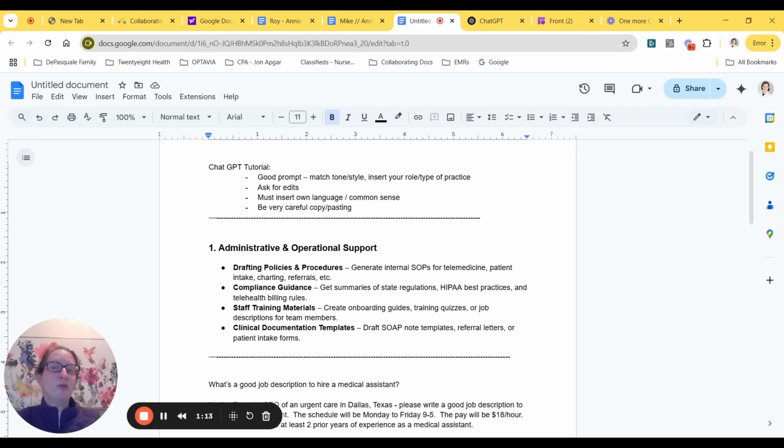And then when you're using the tool, you want to provide a good prompt. So letting ChatGPT know my tone, my style is friendly or sincere or professional or whatever your tone is. It's also helpful to provide what is your role, your type of practice, so it has a little backstory on what it's trying to match. Don't be afraid to ask for edits as you're going along. So they might spit something out and then you say, I don't really like this paragraph, or I would never use that particular wording or phrasing, and just reiterate it.